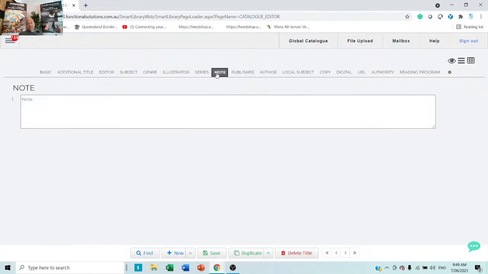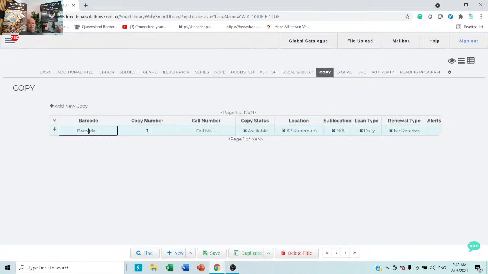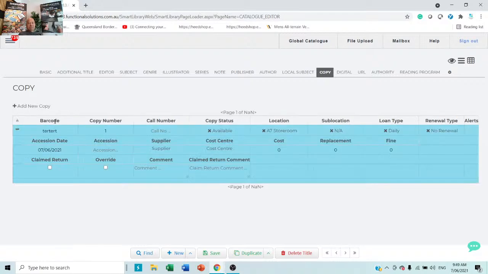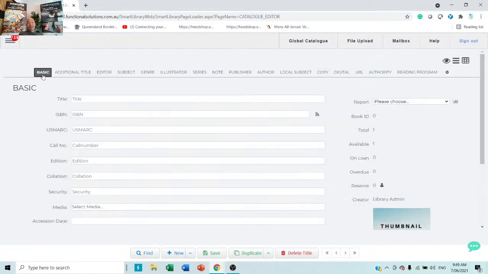So in the notes area, as an example, you can type the whole Encyclopedia Britannica in there if you wanted to. You can. But last of all, once you've put in all the information, you need to go to the copy area and put the barcode. Once you put in the barcode, you need to put the status, the location, the sublocation. You go, yeah, but where do I put in the cost and the supplier? Well, all you can do is expand it and put in the supplier, the cost, and a whole bunch of other information. Okay, so that's how you would catalog a book manually. Last of all, don't forget to save it.